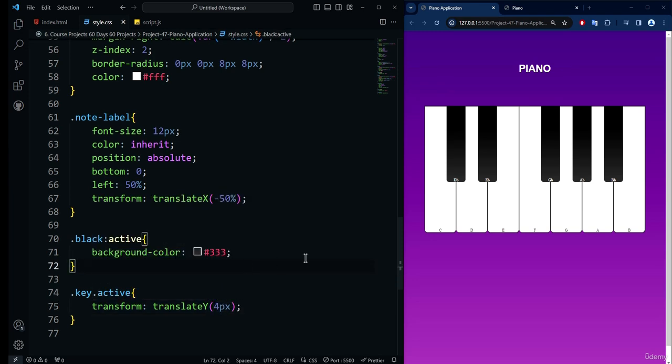If I Ctrl+S to save it, nothing is going to happen because we have not set any listener in the code, because we are going to use this particular class whenever we click on the button. So that's it for the CSS part of the project. In the next part, we're going to start with the JavaScript part.